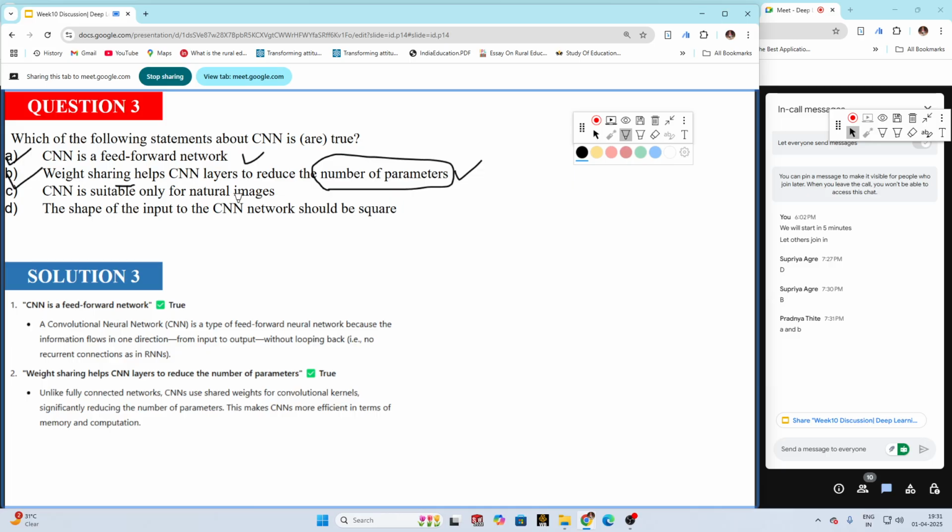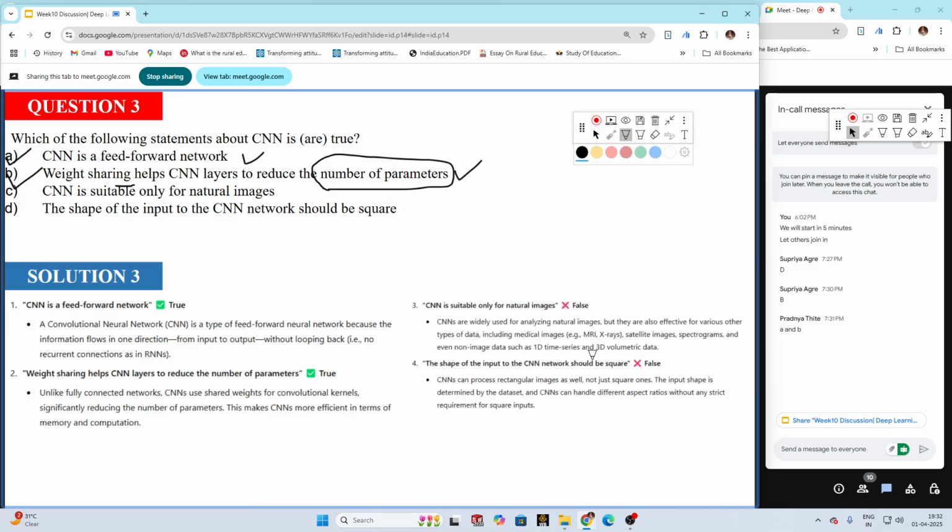Third, CNN is suitable only for natural images? No. Apart from natural images, we have different types of images. One is the black and white image, one is the RGB image, one can also be an X-ray image or any type of image. For all types of images, CNN can be applied, because we only need to learn the features. So that is why this is false.